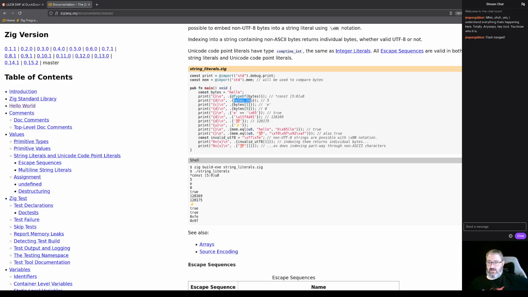Bytes length, yes, 5. Byte 1, that's 0 indexed, so 0 is H, 1 is E. So it can be printed out as C and D. C is a character, D is a decimal, but it returns 0. That I'm not sure about. This one makes sense.